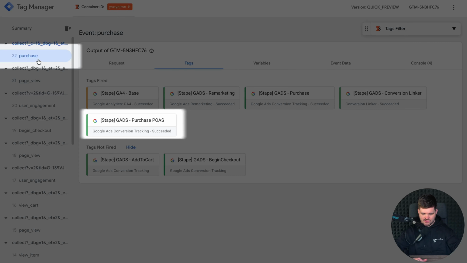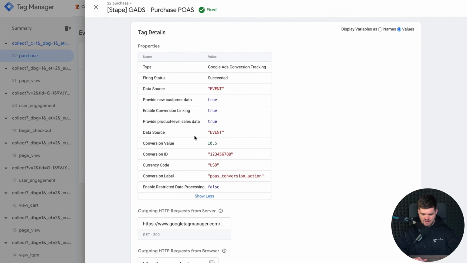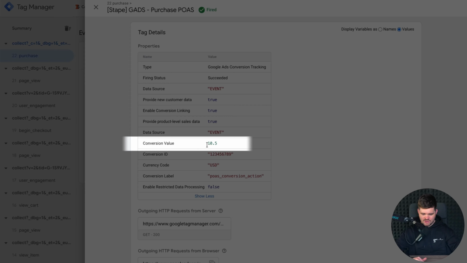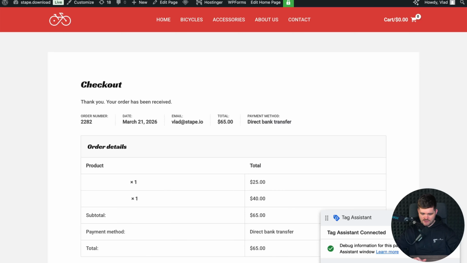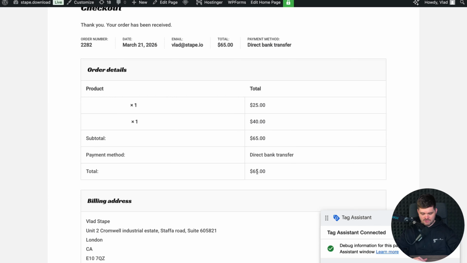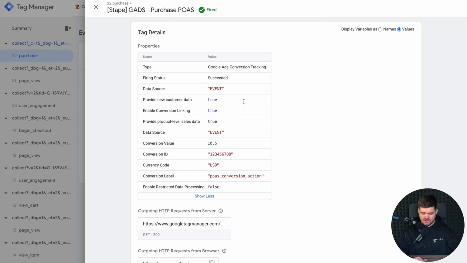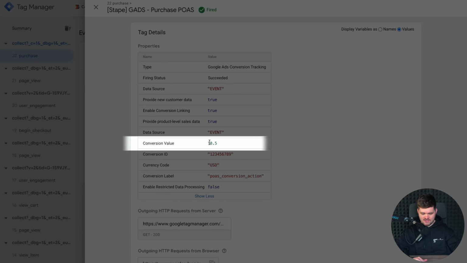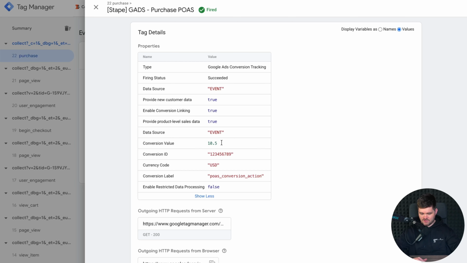So here is our purchase event, and here's my Google Ads purchase POAS tag has fired. Here we can see that conversion value is actually 10.5. However, the value of my basket was $65. So on the $65 purchase revenue, 10.5 is my actual profit. And this is what we will report to Google Ads, to the specific Google Ads conversion action.